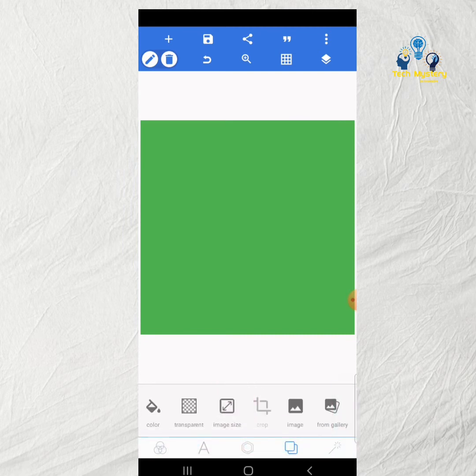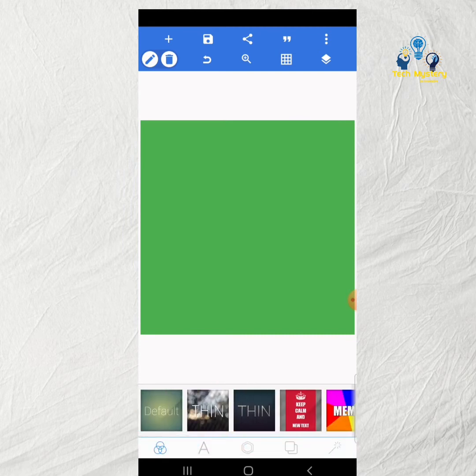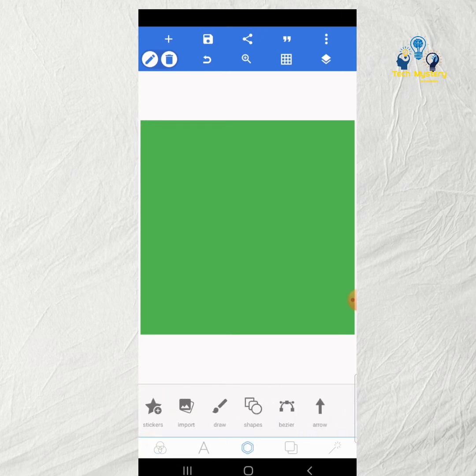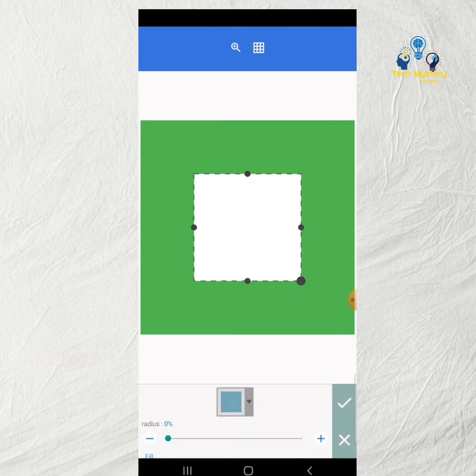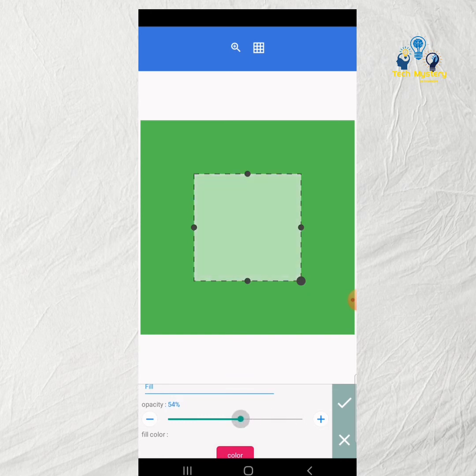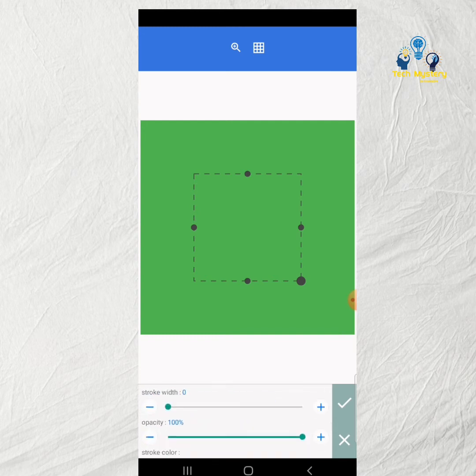After choosing the background, just click on a middle button and you can see the shape option. Click on a shape option. After clicking on a shape option, move down and decrease the opacity to 0%. As you can see that the opacity is 0%. Now make the stroke width as your need. I will make that. This can be made as your need.